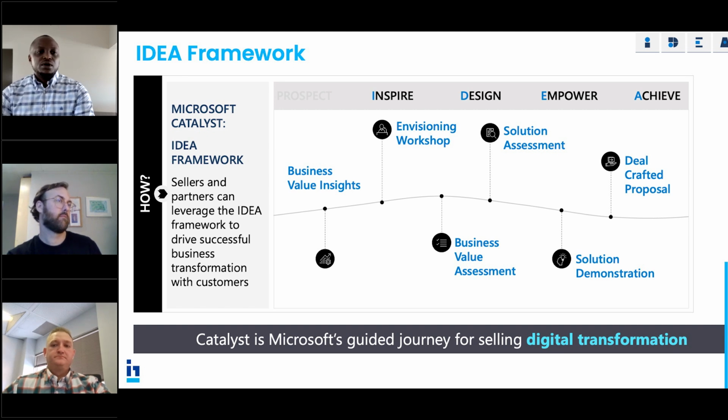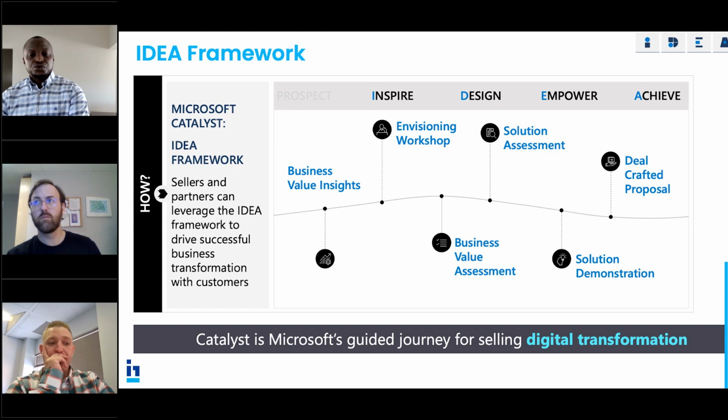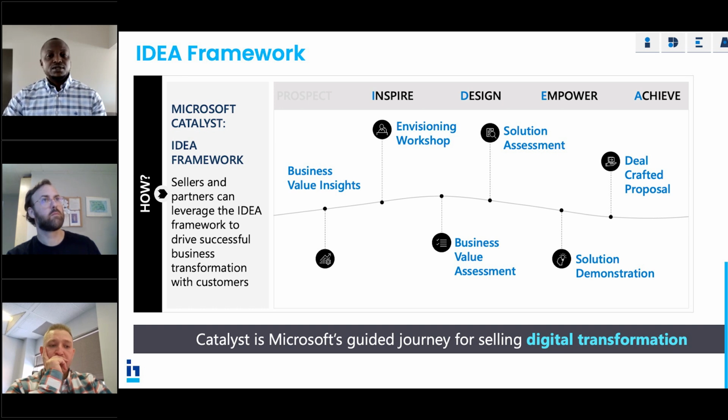But the question is, how do you drive that transformation for the customers to ensure that the solution that you're providing is not just effective, but it's also sustainable and it's also scalable? And we have found that the Microsoft Catalyst and IDEA framework has been very, very helpful in doing this. The IDEA framework takes the customers through four phases: inspire, design, empower, and achieve. And by following this process, businesses can actually unlock the potential of their digital investments and drive lasting change in the business.